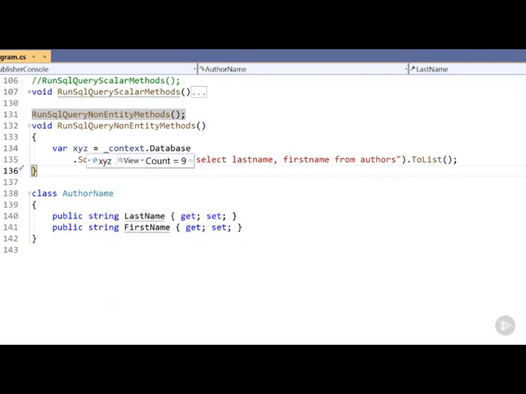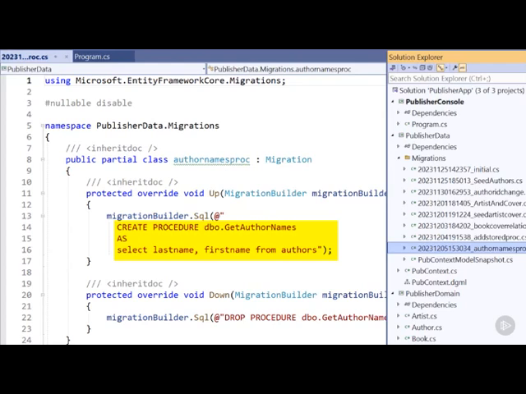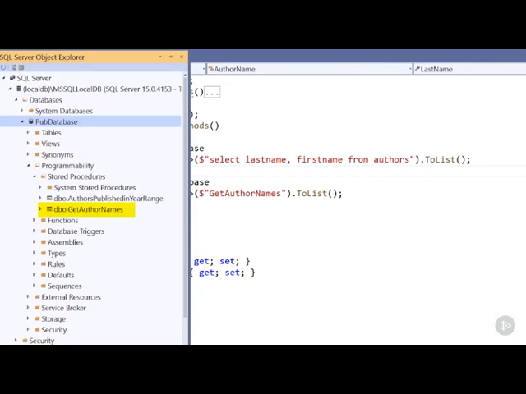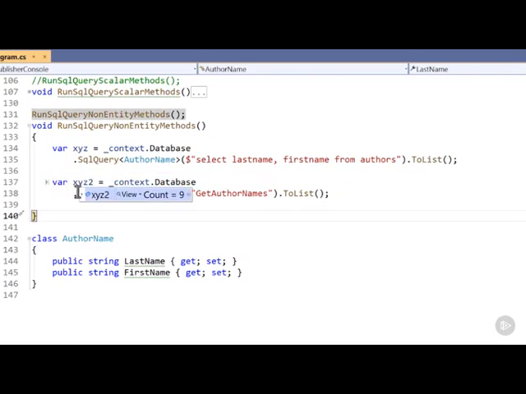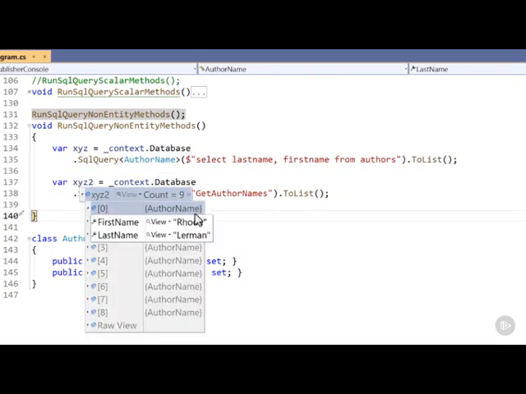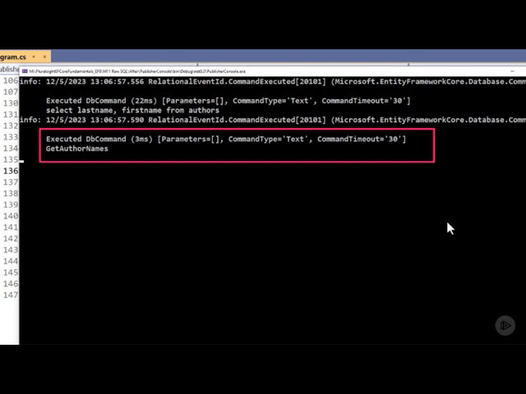Before I can demonstrate using a stored procedure, I've defined a new stored procedure called GetAuthorNames, and I went down the path I showed you before. I created a new migration and updated the database. And here's proof. There's the procedure in the database. Now I'll create a query using that procedure, and this procedure doesn't happen to need any parameters, but you can do that as well. When I run it, there again are my 9 authors. And looking at the SQL, all EF Core had to do was send the call for the procedure.